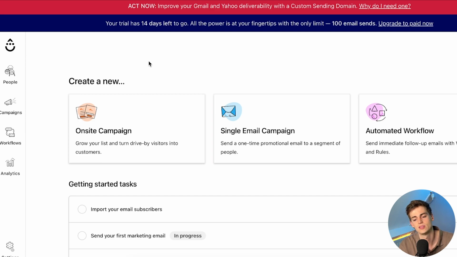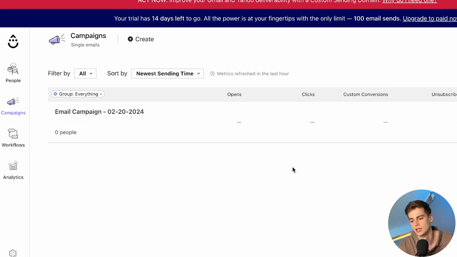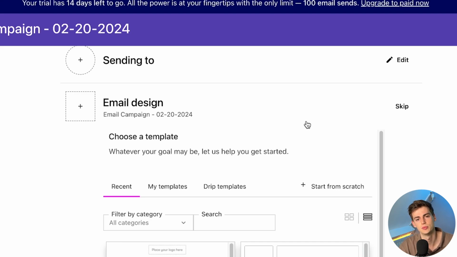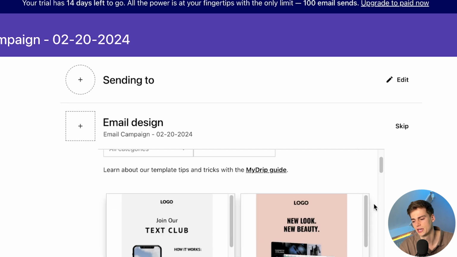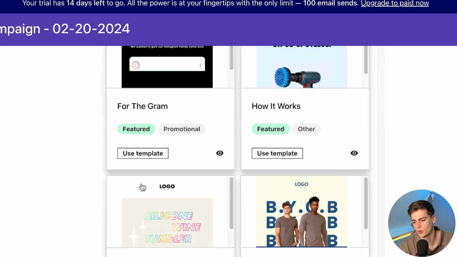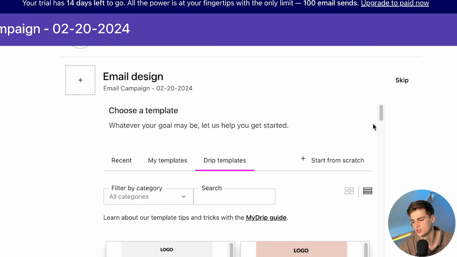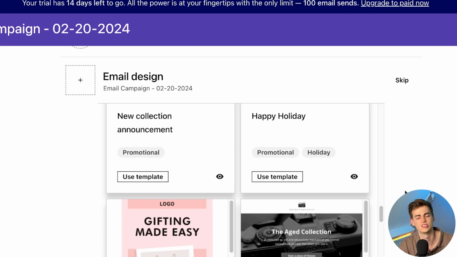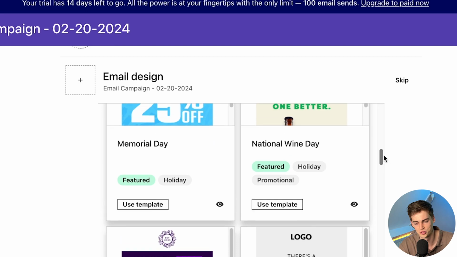Now, if we take a look at the other campaigns we can do with Drip, we have the single emails or an email series. Here we can create our own email campaign, and then we can choose from all of these different templates. The only issue I have with this is that it is quite hard to see which one you want to choose. But it does have a bunch of different templates available. The only downside is, as I mentioned, for me, it's quite hard to go through all of this.